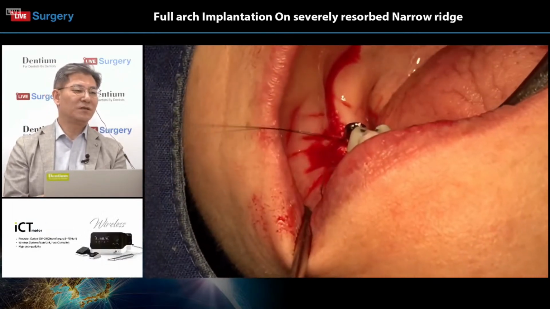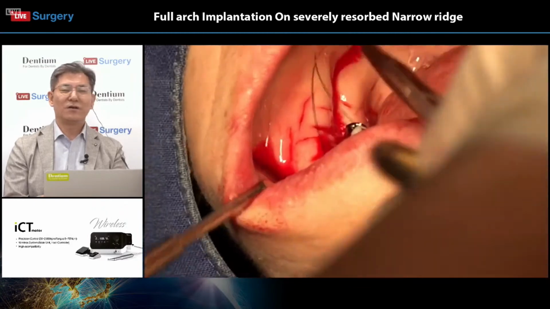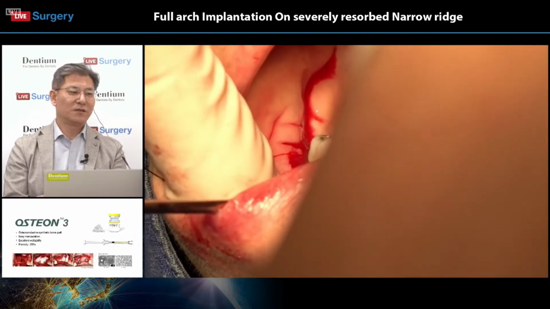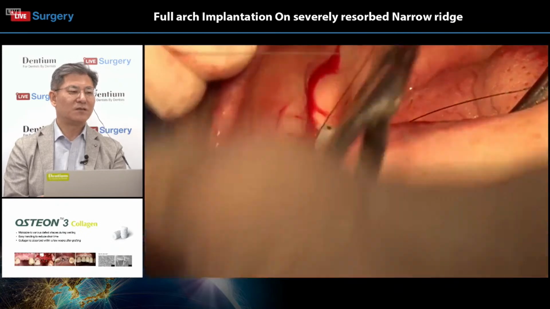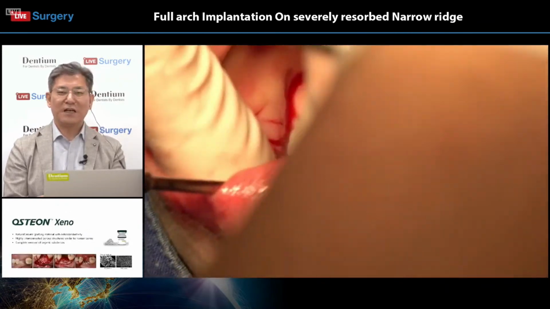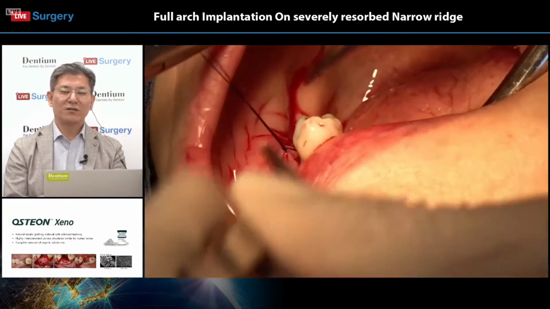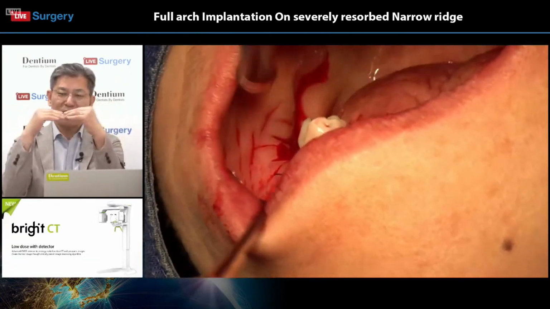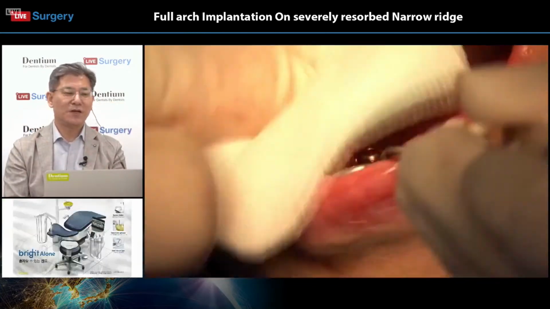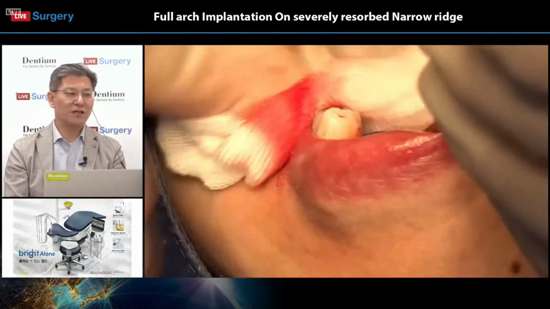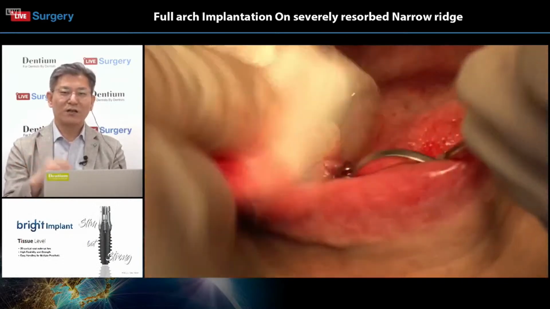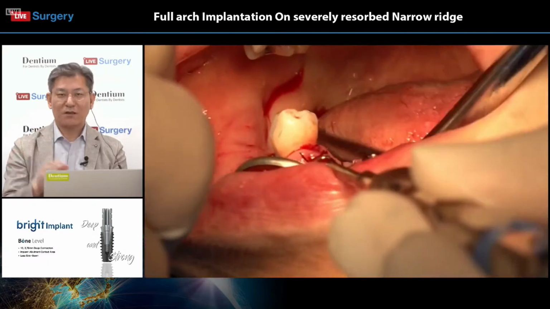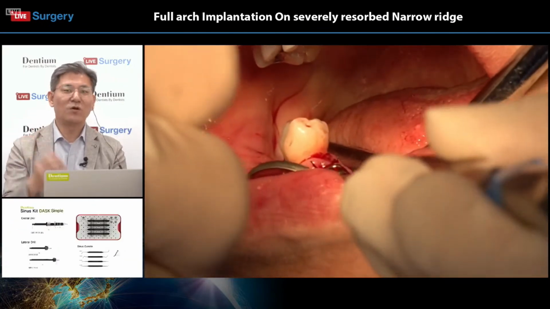A very simple application on lower posterior. So even though the freehand style implantation, very nice, well done, paralleling situation, and the same level, very well done. It looks like here. So we can double check after surgery, take the panoramic view, and we can see more clearly.